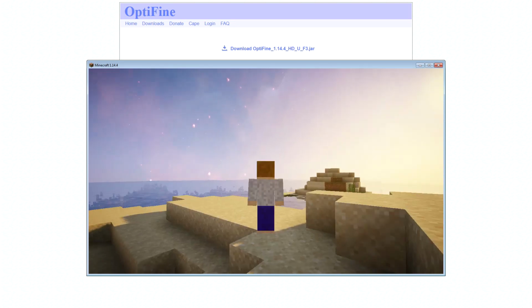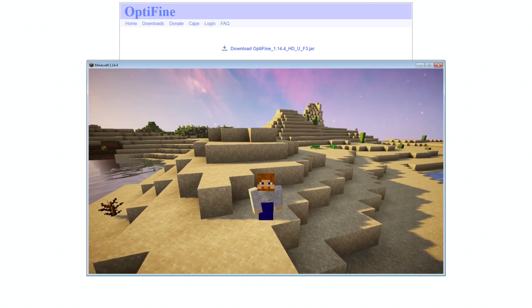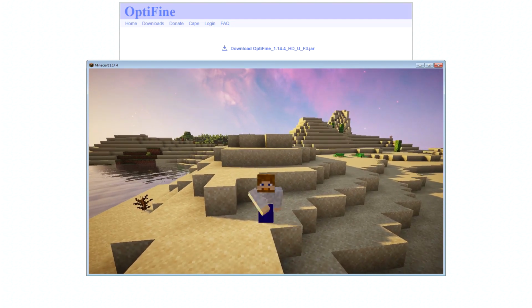Well, that's it. Now you know how to get Optifine and how to install it. Awesome.